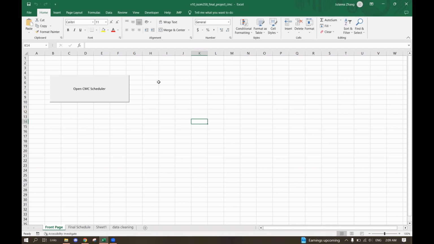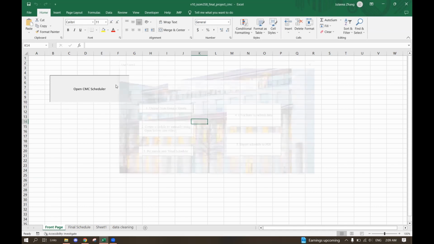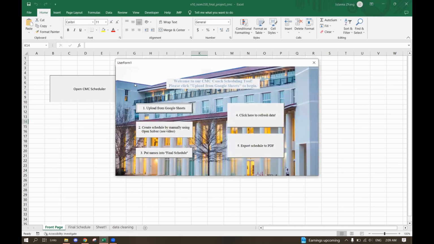Diving into a bit more detail of our CMC scheduler, as you can see, users will first open to this front page where there's a button that will pull up the user form. There are a few small instructions here that can help guide the user through. But there are definitely some weaknesses to this user form that we will discuss later. First, the user will begin by clicking this button to upload from the Google Sheets.